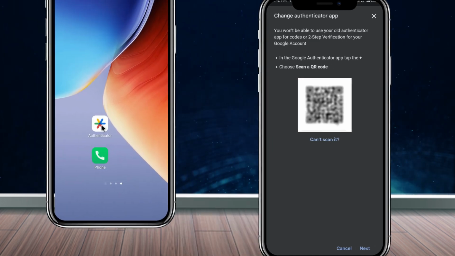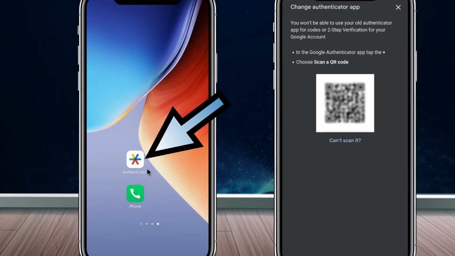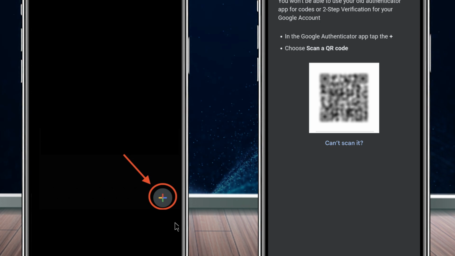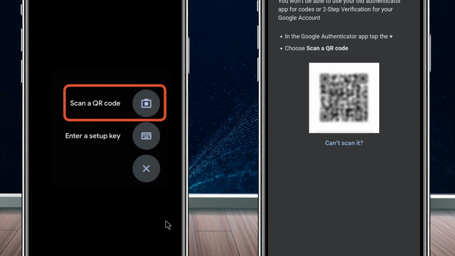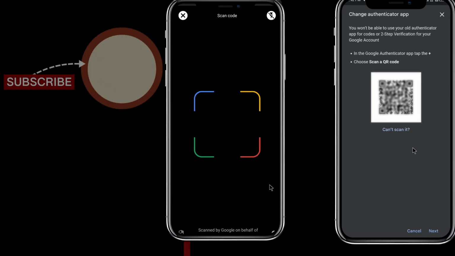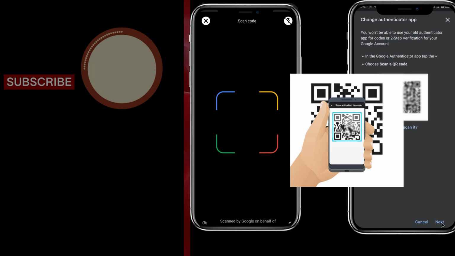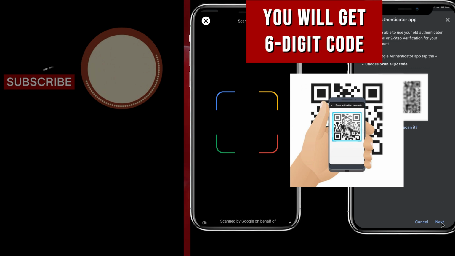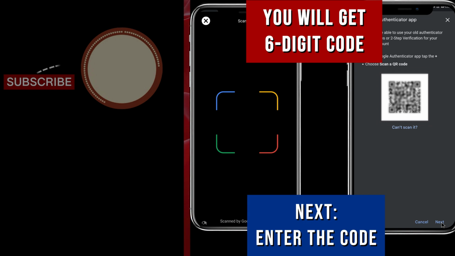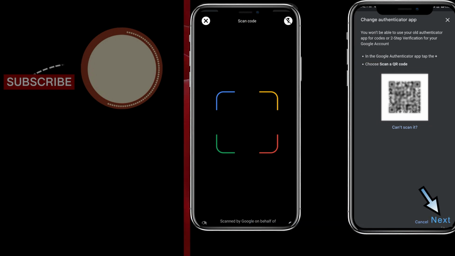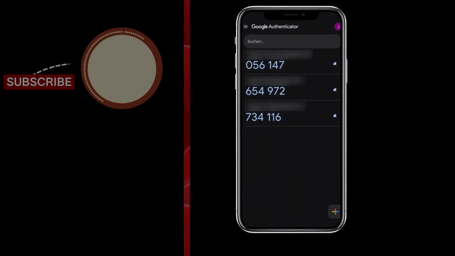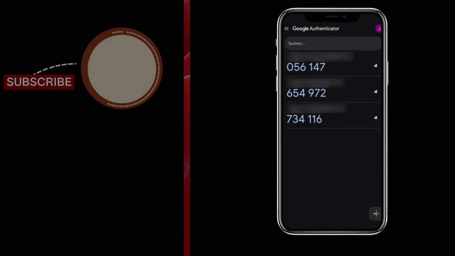Now pick up the first phone with the Authenticator App. Open the Authenticator app, click on Add an Account, and select Scan a QR code. Position the scanner to capture the QR code displayed on the other device. You will get a 6-digit code on the first device, then click Next to enter the code. And success! All your previous accounts in the Authenticator should be restored for you.